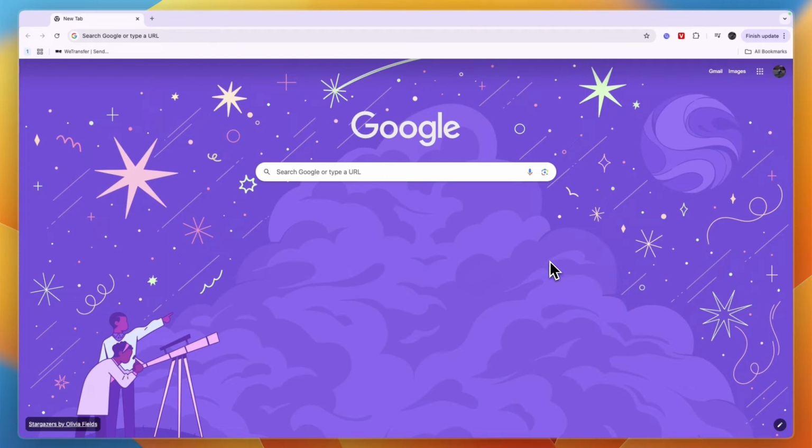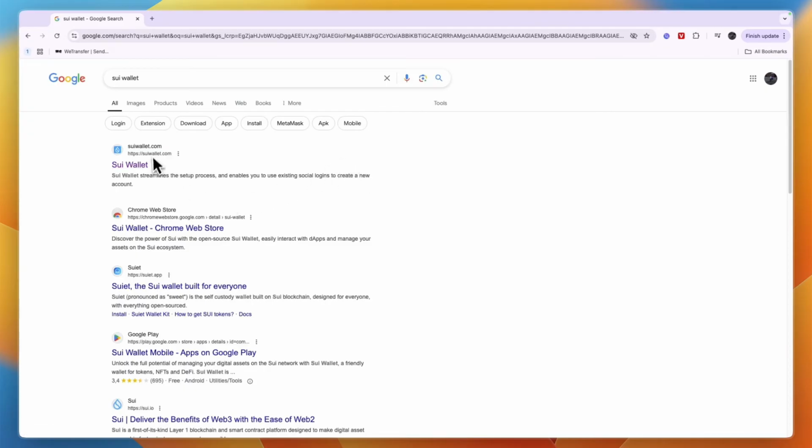In this video, I will show you how to add Sui Wallet Extension in Google Chrome. To do this, just open up Google Chrome and go and search for Sui Wallet. From here, you have the actual Sui Wallet website. Instead, you want to just go and click on Sui Wallet Chrome Web Store.